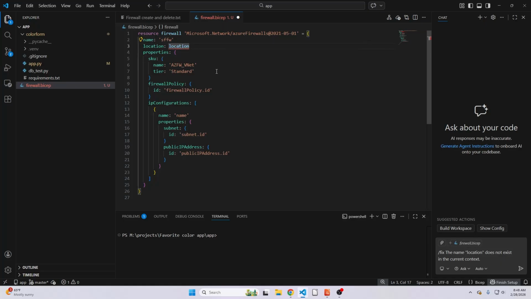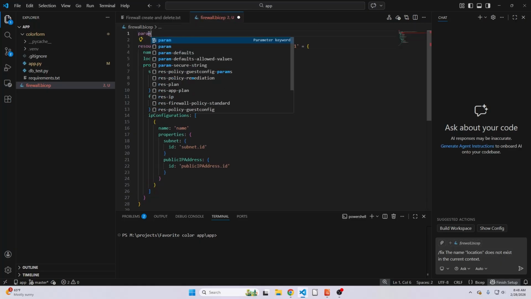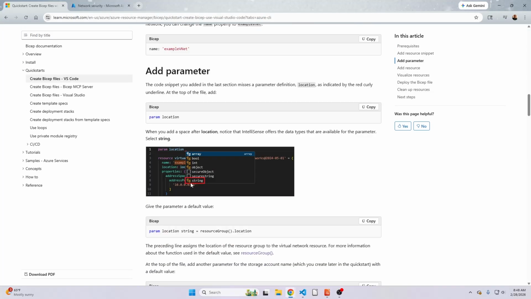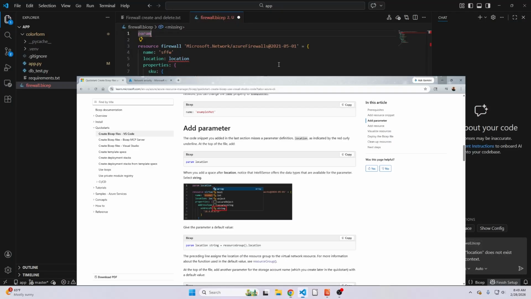For the location, according to the documentation, we also need to set a parameter. So what we'll do here is we'll do parameter. The documentation says param location, and then we'll do string.